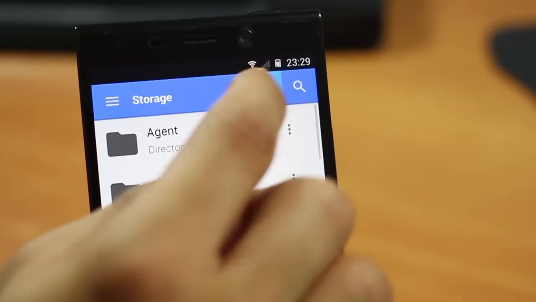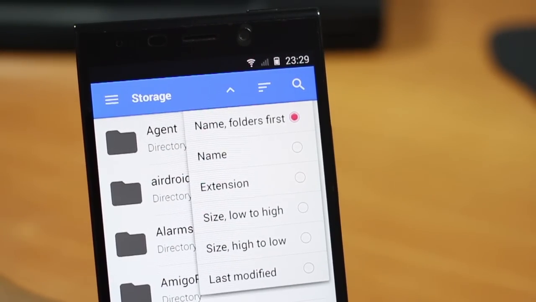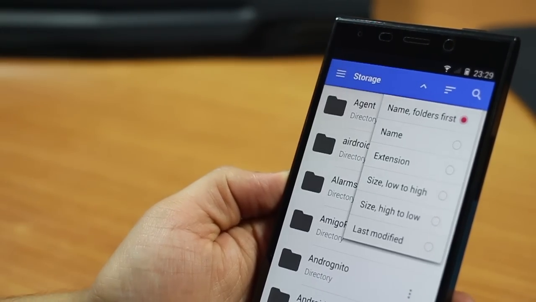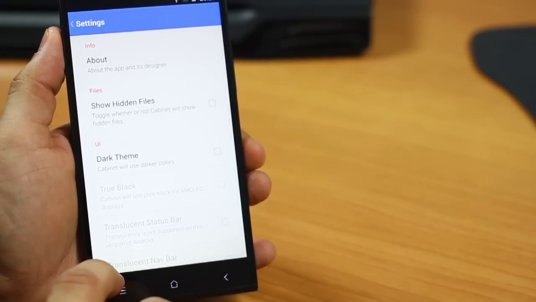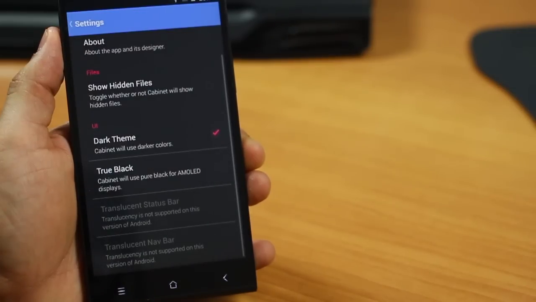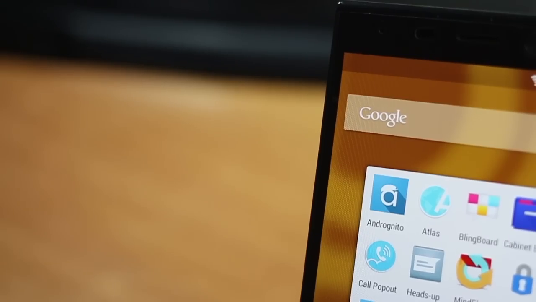It's definitely not like ES File Explorer that gives you a lot of options, but if you want to browse files, copy paste, move them from one place to the other, I think it's a brilliant app, very good looking, and you can change the theme to the dock theme as well.